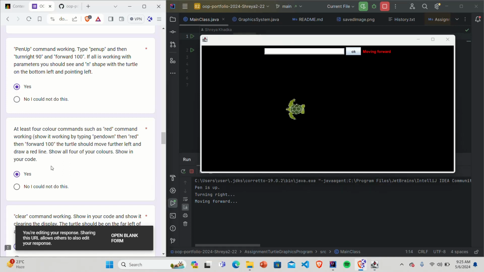At least 4 color commands, such as the red command, should be working. Show it working by typing pen down and then red and then forward 100. The turtle should move further left and draw a red line. Show all 4 of your colors, and show them in your code.